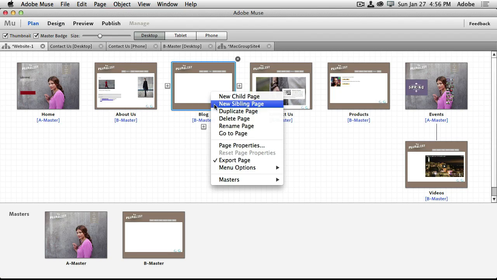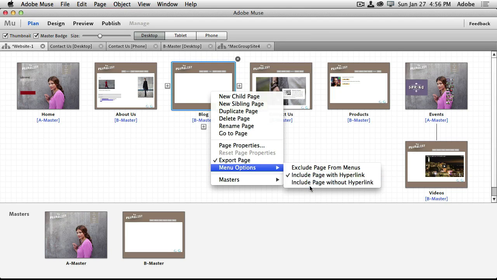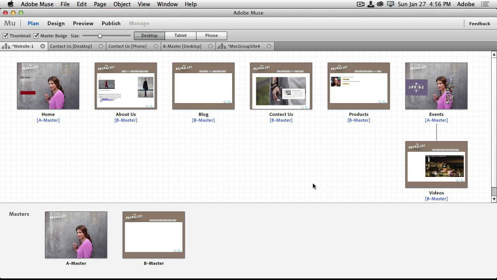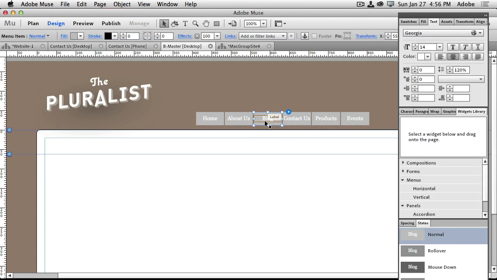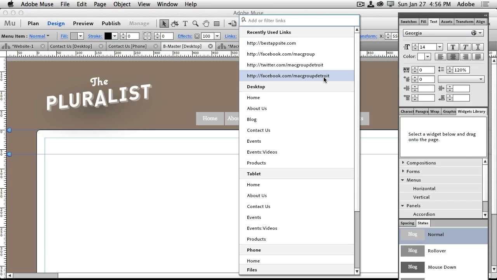Right-click on this page, menu options, include the page, but without a link. So Muse says, okay, I've got a page here, but I'm not going to link to it. I'm going to keep it in the menu. Now, go to the menu, click on that particular item, and now you can add a link to it to wherever you want to go.